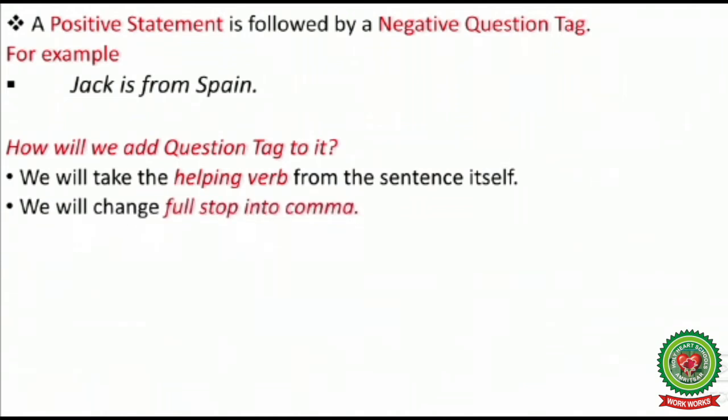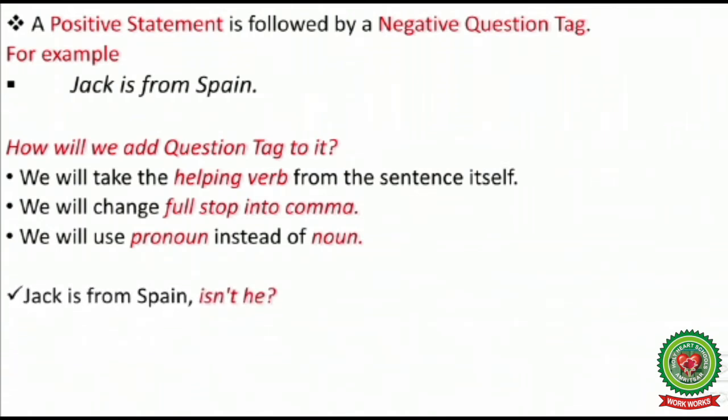We will change full stop into comma and we will use pronoun instead of noun. So students, which pronoun will be used instead of Jack? Yes, we will use he. And at the end of the statement, we will add a question mark. So our answer will be Jack is from Spain, isn't he?